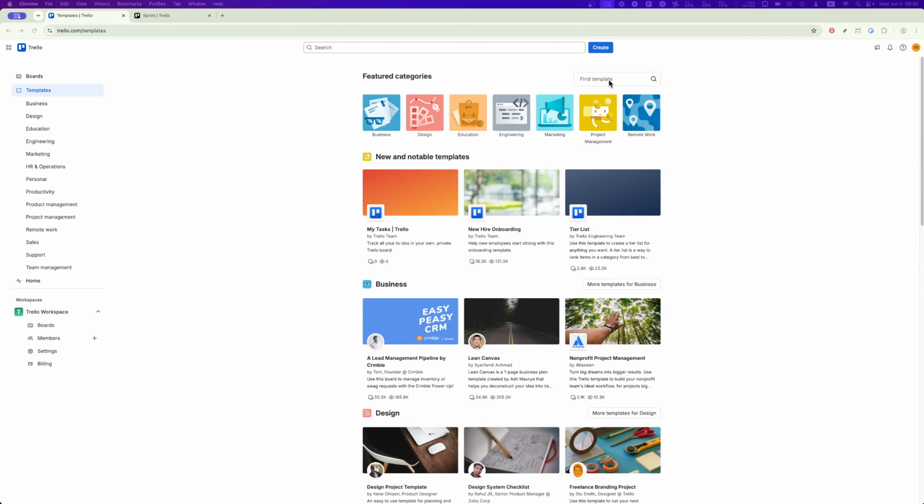First, head over to the Trello website. That's www.trello.com. Once you're there, log into your account using your credentials. If you don't have one yet, you can create an account for free. It's quick and easy. Once you're logged in, look for the option to create a new board. You'll see this as a button labeled Create New Board.